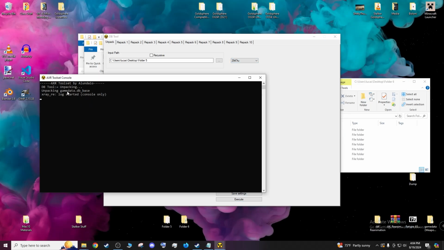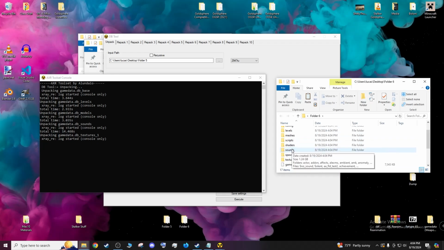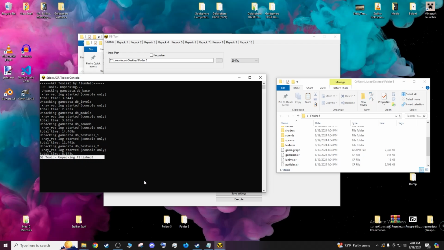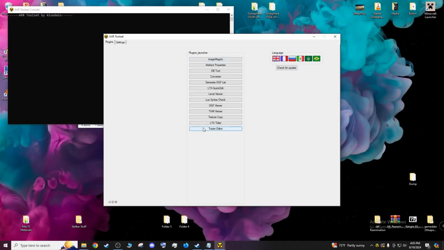You can see if it's successfully unpacking the stuff. Yep, there you go. Starting to unpack. And there you go. Everything is unpacked. There we go. DB Tool. And there you go. It's working. So that's the AXRToolset. It's a very powerful tool. I recommend using it. I'll put a link in the description for the tool.